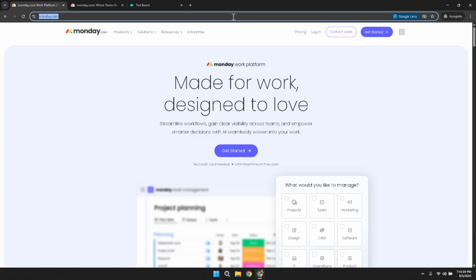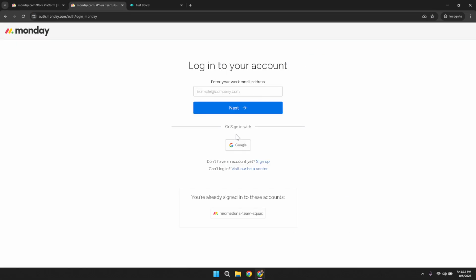Once you've reached the Monday.com website, look for the login button on the top right corner. A quick click will lead you to the login page. Here, you'll see an option to log in using Google. It's a convenient way to seamlessly enter your Monday.com workspace without the hassle of remembering another password. Choose your Google account and you'll be swiftly taken into your dashboard.